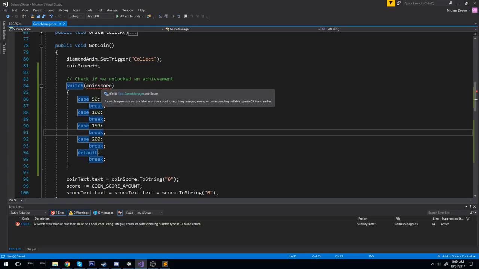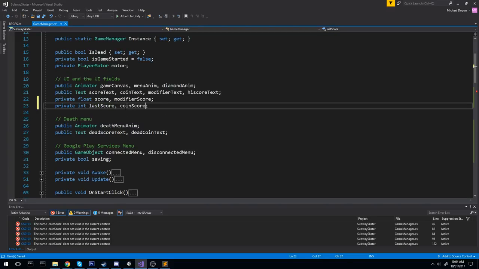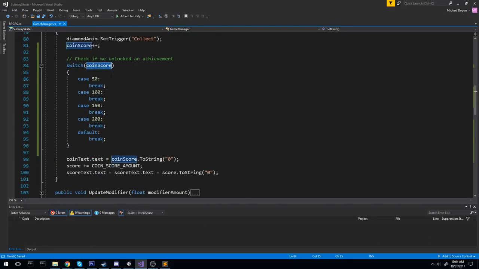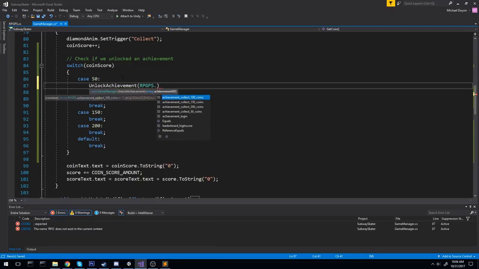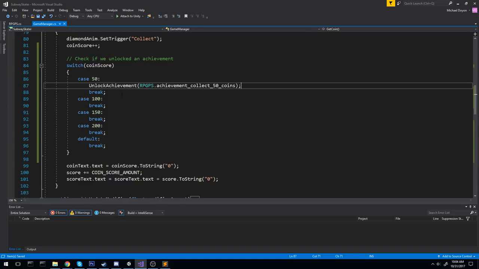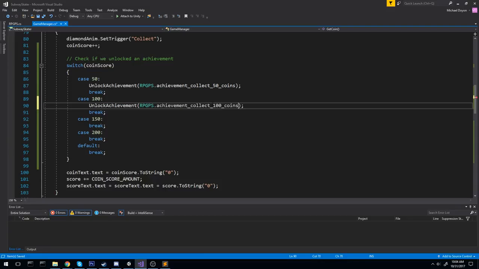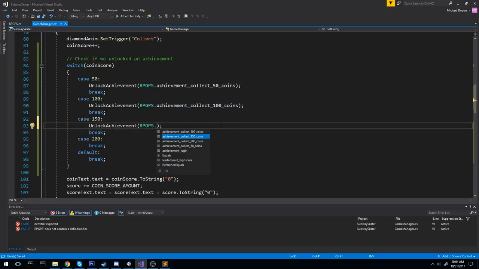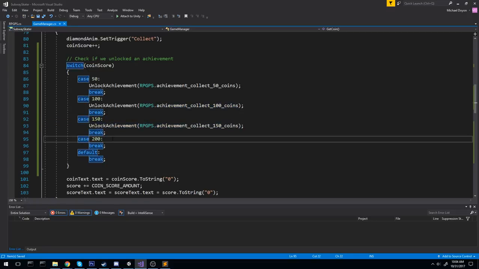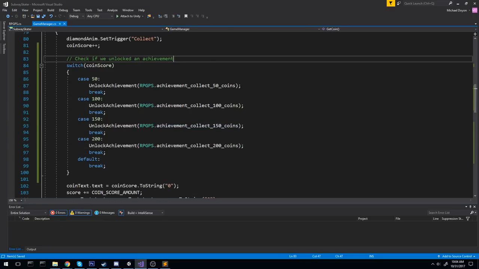Now, for some awkward reason, my coin score is actually a float, so we'll just say that nothing happened, remove it from there and put it here instead. And that's an int. Okay, so what happens is if we do hit 50, we're going to call our unlock achievement, and this is how we get our achievement, RPGPS, achievement collect 50 coins, in that case. Let's go do the same thing for the other two. So, achievement 100 coin, if you were a hardcore person, you could simply send in the same exact string you see on the website, the Google Play website, but you know, they make those resources for us, they make those nice static class for us, we're just going to use that instead.